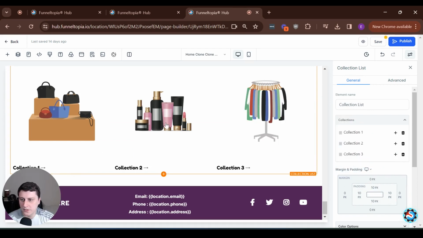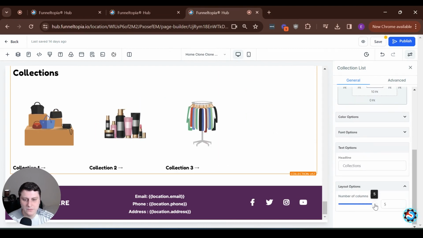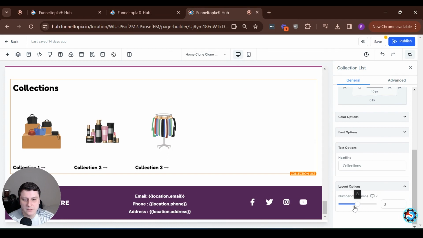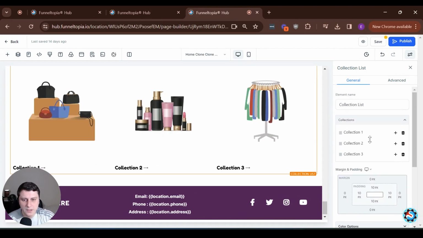So you want to click on this element, and here you can see collection 1, collection 2, collection 3. First of all, you can select how many you want, right? How many columns, all that stuff. So let's just do 3. 3, 4, 5 kind of looks nice. And if you scroll up, it's just the default placeholder ones, right?